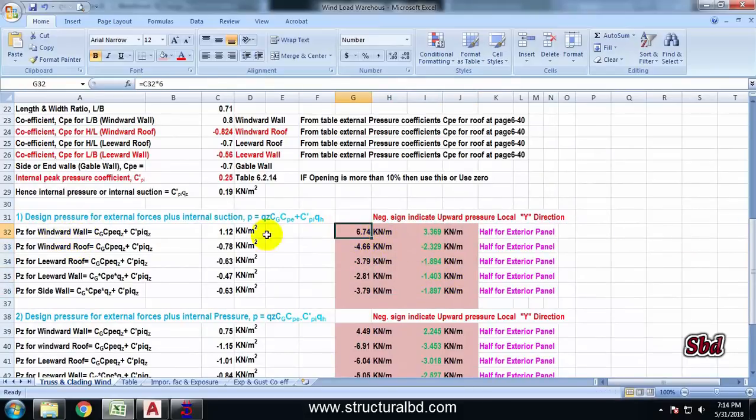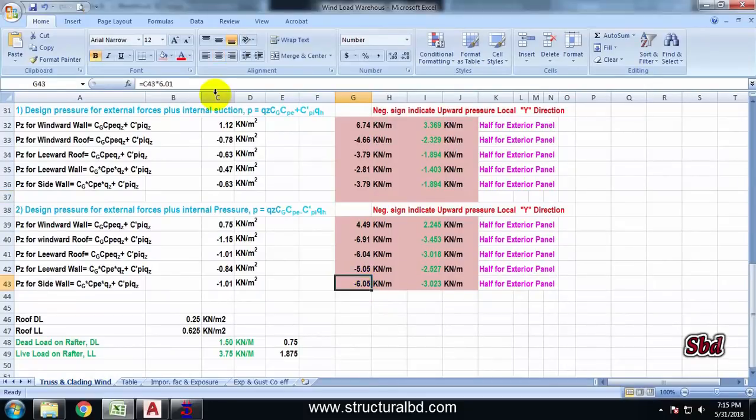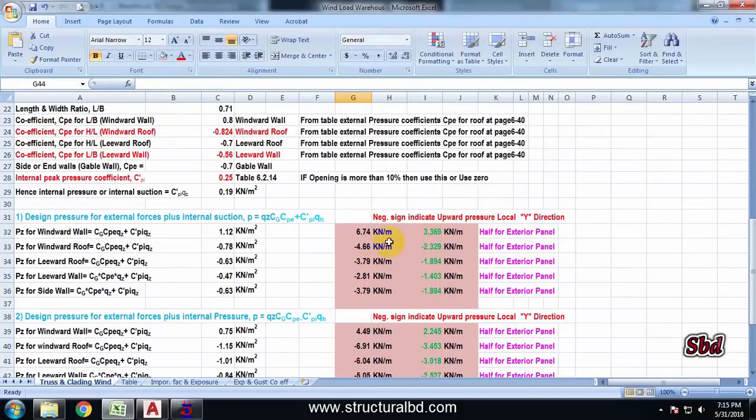I have windward wall load 6.74 kN per meter, as my bay spacing is 6 meter. Then windward roof has 4.66, minus means it is going outward from the roof along the y axis. Then for my leeward roof it is 3.79, the same. Leeward wall is 2.81, and for side wall 3.79. I have side wall 6 meter, 3.79. So I have to assign this, and I have this load for my exterior bay, and this is for interior bay.